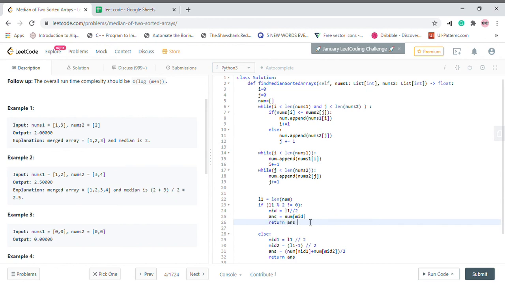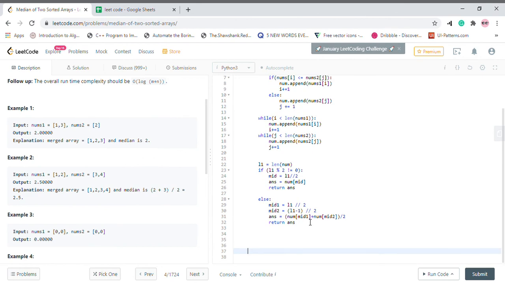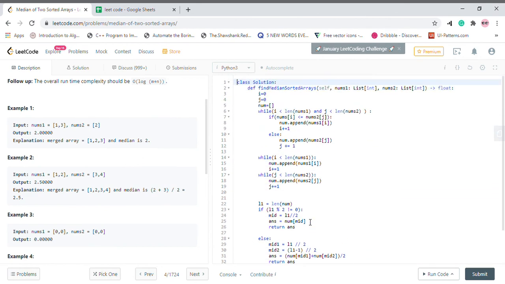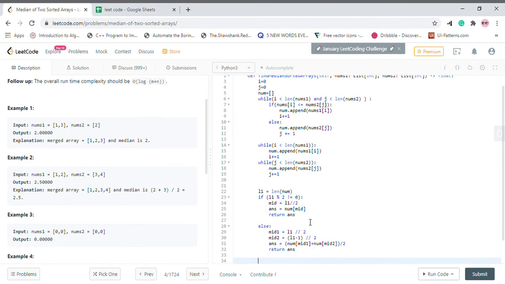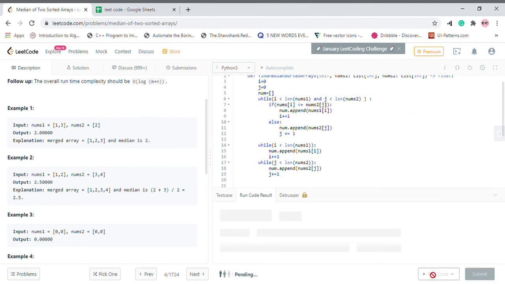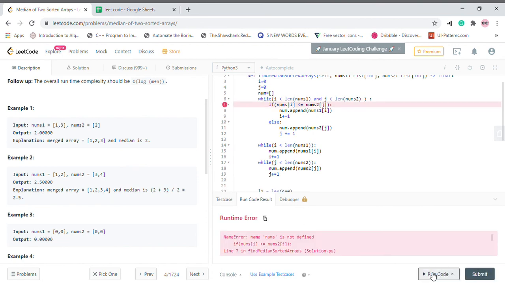I think that's pretty much the code, and we will just run it and see if I have made any typos or any sort of errors or not. So let's just see. Okay, no error in the first line. That's good.